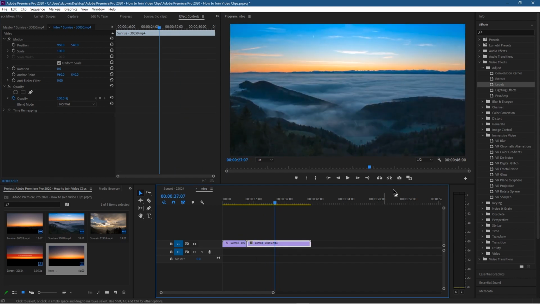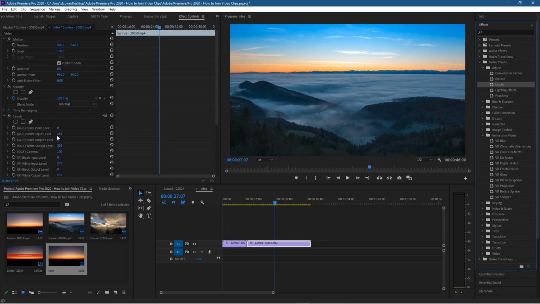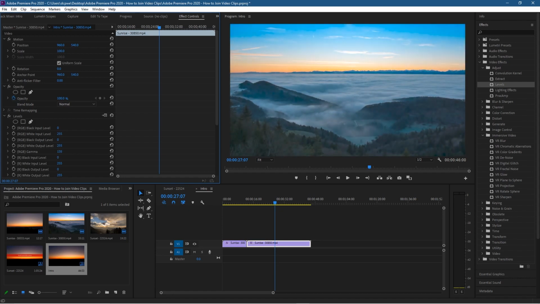If you want it on this one as well, then you can drag levels onto this one, and you can tweak that separately, right? So you don't have to use the exact same controls. You can tweak them separately for each clip.